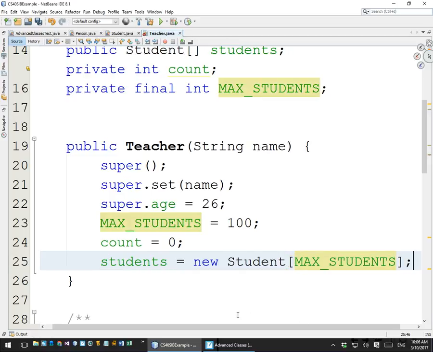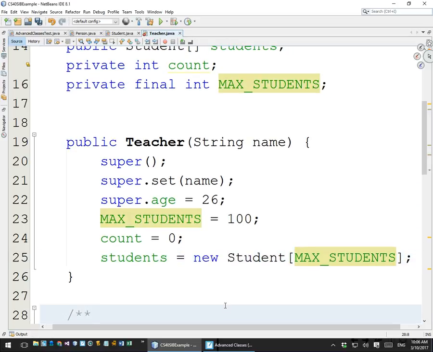Okay. Remember, that's just a review of arrays. With arrays, you have to set the size when you use the array. You can't just use them without setting the size. So our constructor takes care of all of that. The constructor constructs a person, sets the name, sets the age, sets the maximum students, sets the count to 0, and builds up the array ready to go for all these students. All right.